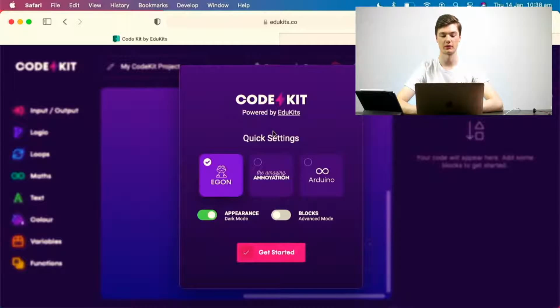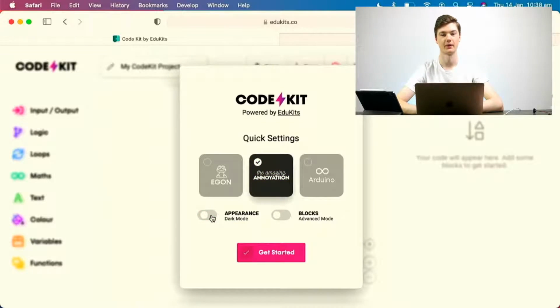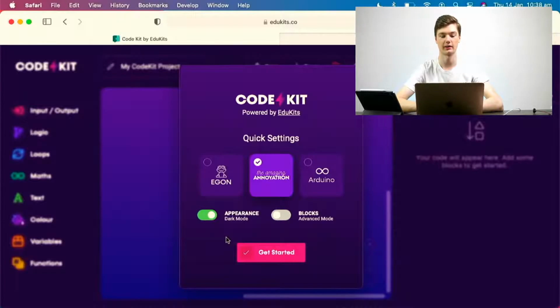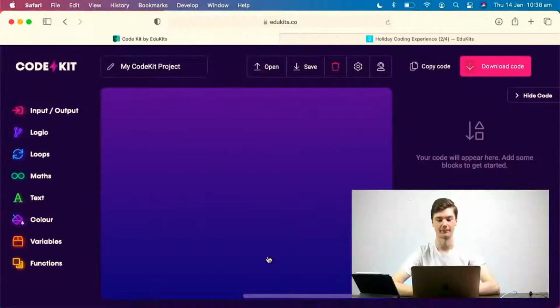It's loaded for me now, and you'll instantly see a quick settings box pop up. We have options for selecting the kit, which is the amazing Annoyatron, and we also have an option to change the appearance between dark and light mode. This is just down to personal preference. So if you like the look of one or the other, just select that and then hit get started. Don't worry about the advanced mode.